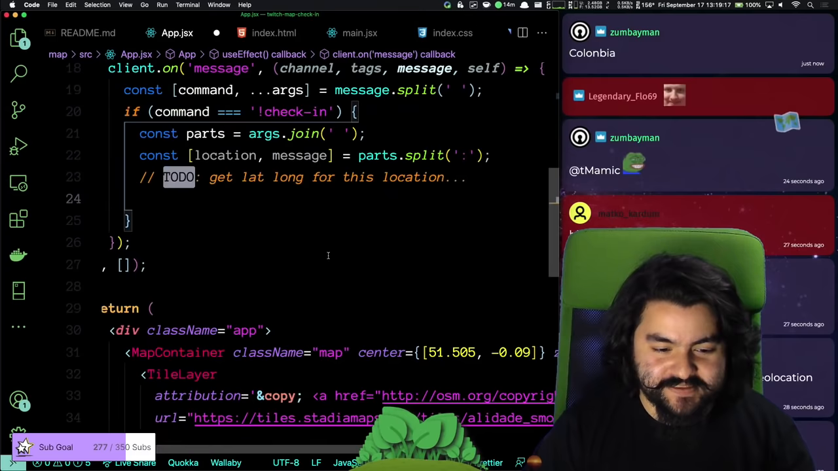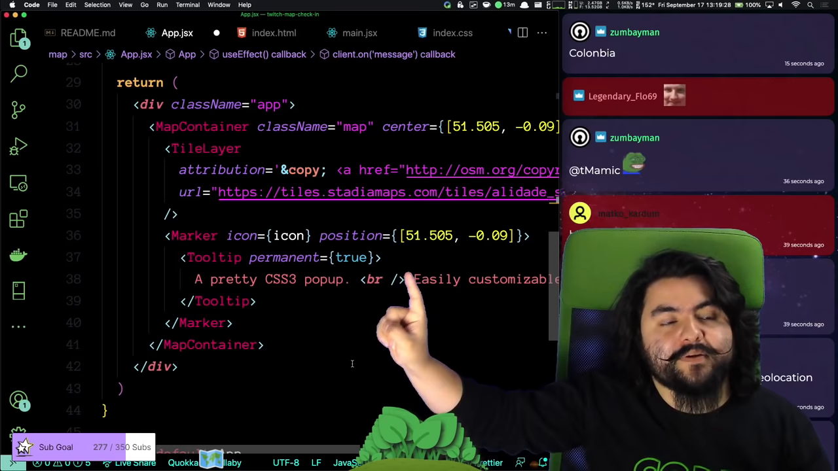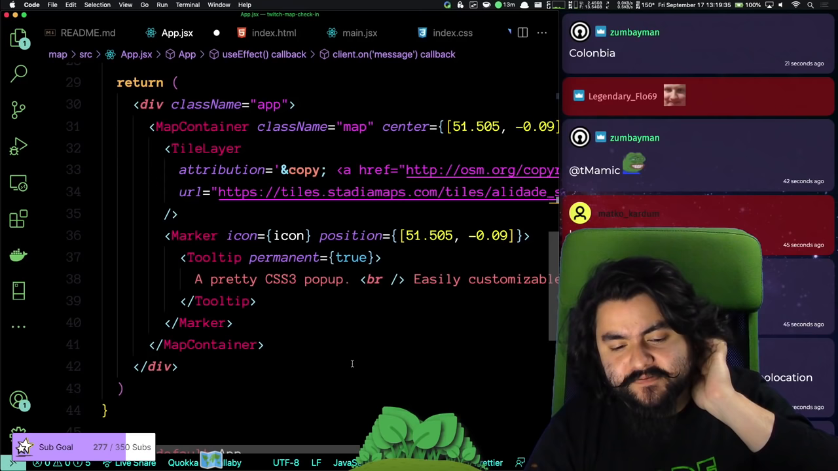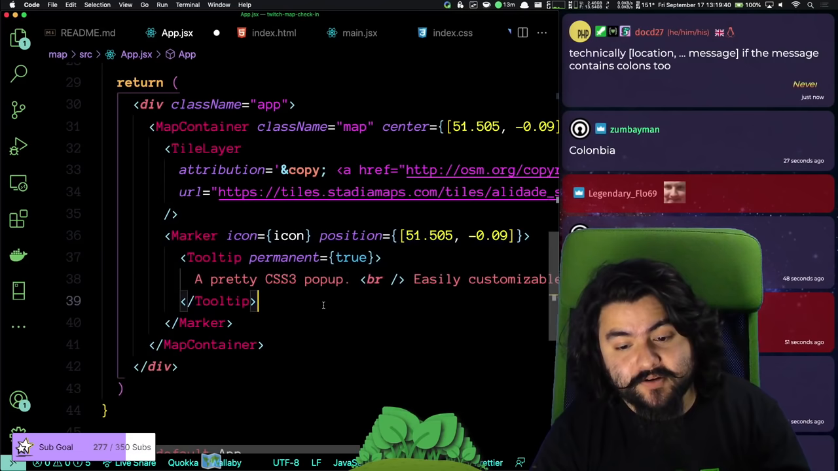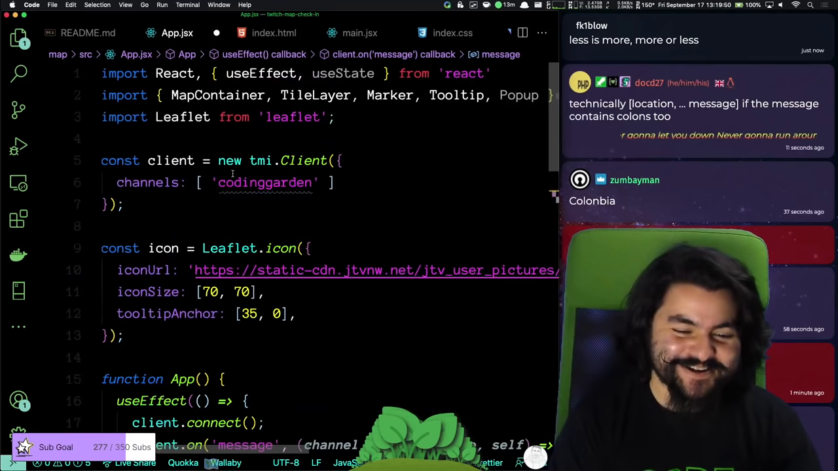So we're going to need some state. We don't have any state right now because in our example map, we just had one single marker there. But what we need is an array of locations, check-ins basically. And then we'll iterate over that and put a marker for each one. If the message contains colons too, just don't put colons in your message.